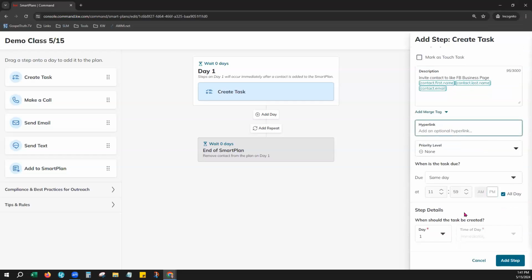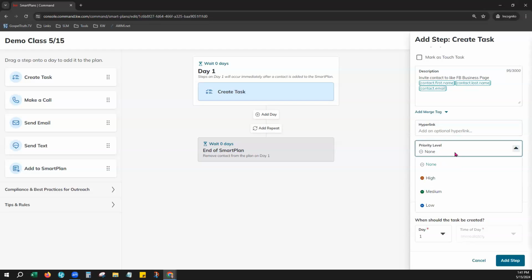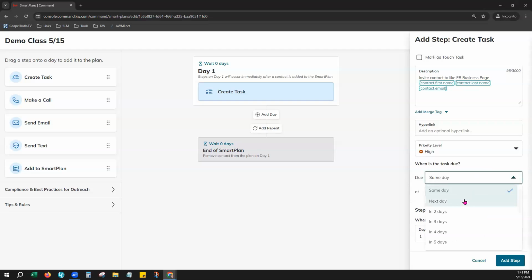Going down, you can even add a hyperlink right here to a SmartPlan task. This would be great if you're planning on reaching out to them, or maybe there's a website that you yourself need to reference. You can always include the hyperlink right here for quick reference again, you can set your priority level, like high if you'd like to, and you can also set when this task is due. It could be on the same day, next day, or however many days ahead that you would like it to be. For tasks, it lets you schedule up to 14 days.